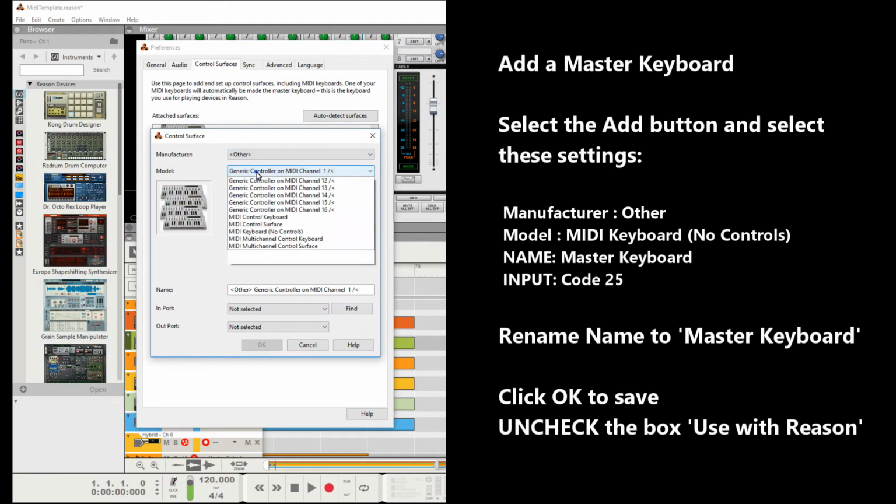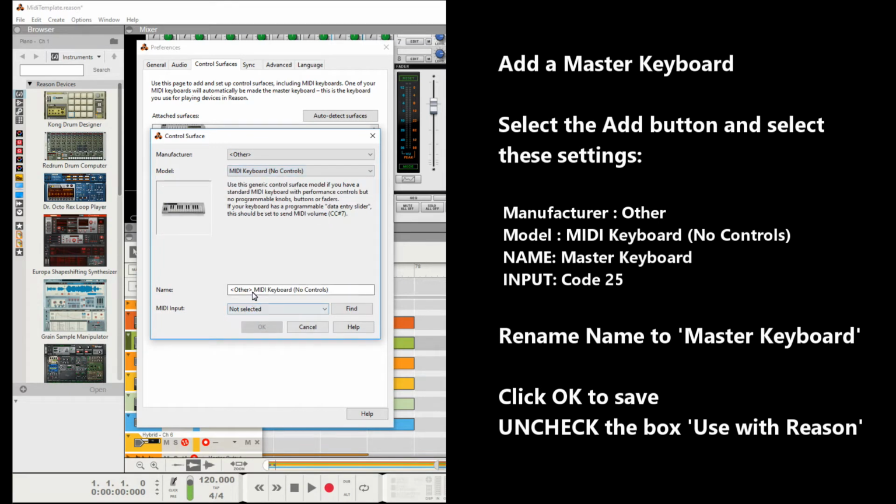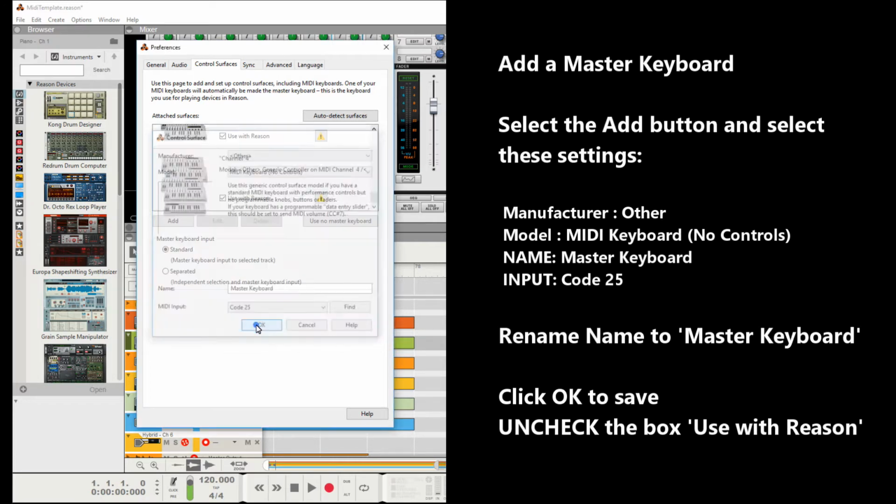Defining a master keyboard is a good idea. It allows you to change the active instrument from within Reason, but it complicates usage. Best to start off with it off and add it later.